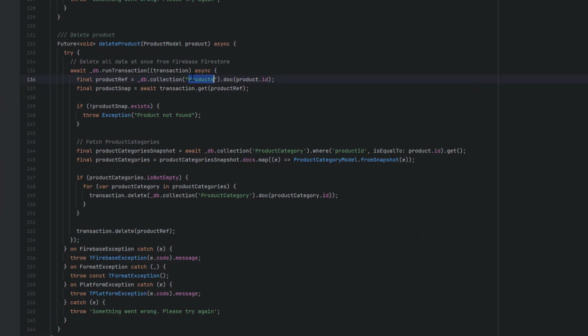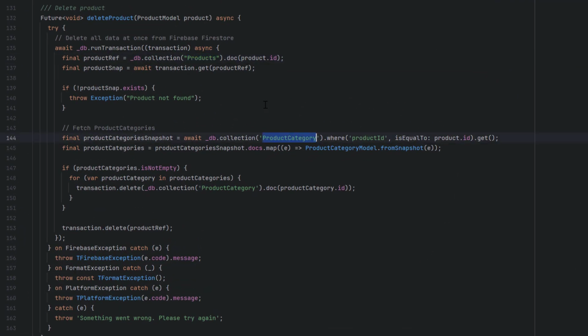Now you see we have two collections, products and product category collection. If you want to delete a product from the products and also from the product categories, let's say the product itself is deleted successfully from the products collection. But when we go for the product category, we come up with some exception, some format exception, platform exception, whatever, from the Firebase exception. And unfortunately, the product category, or the list of categories, the relational data of product and categories, are not deleted.